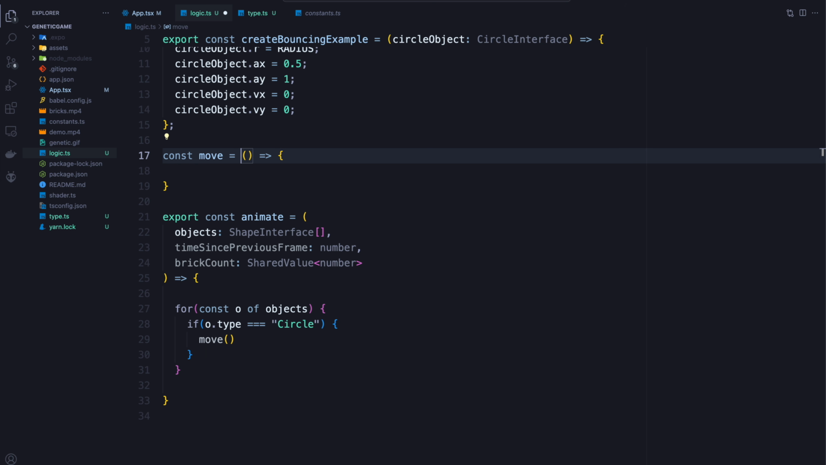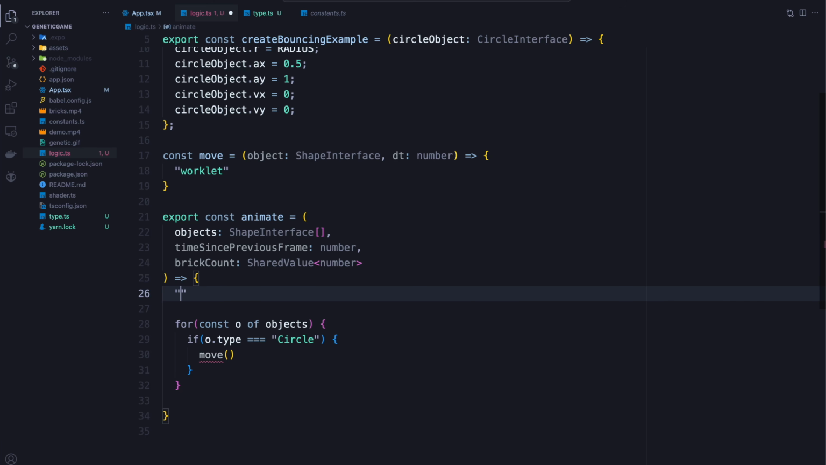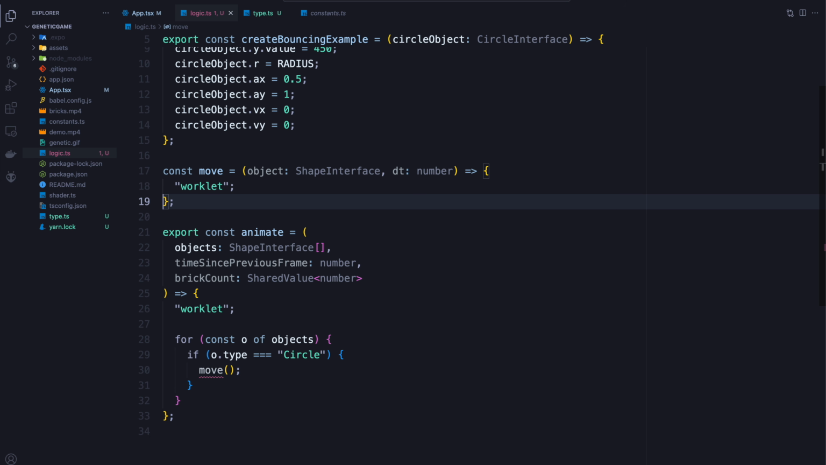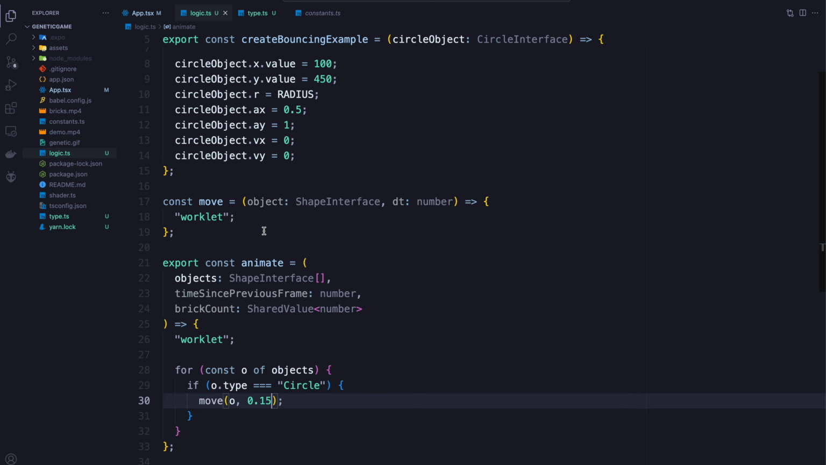The move function here is going to take in an object, which is a shape interface. And it's also going to take in our delta, which is how much we want that position to change. Oh, and of course, all these things have to be worklets, because if they're not, we're going to crash the app. So don't forget to add worklet everywhere. And for move, I can do o, and I'm just going to do 0.1 for now for the delta. Actually, do 1.5, maybe it's a little bit nicer.